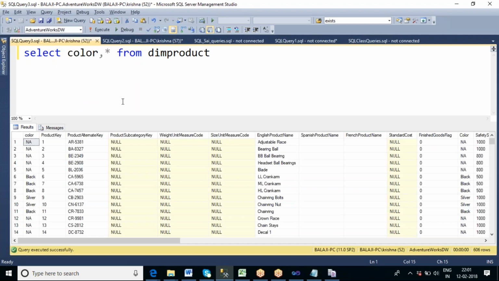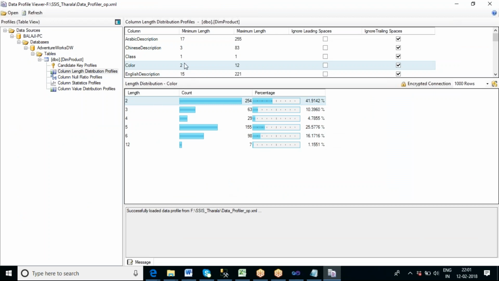So you can see it has one column called color. Okay, so that is what it is showing here. Okay, so you can see that color. What is the minimum length available? That is 2. Our maximum length is 12. Okay, so any leading spaces, any trailing spaces, you can go and see.